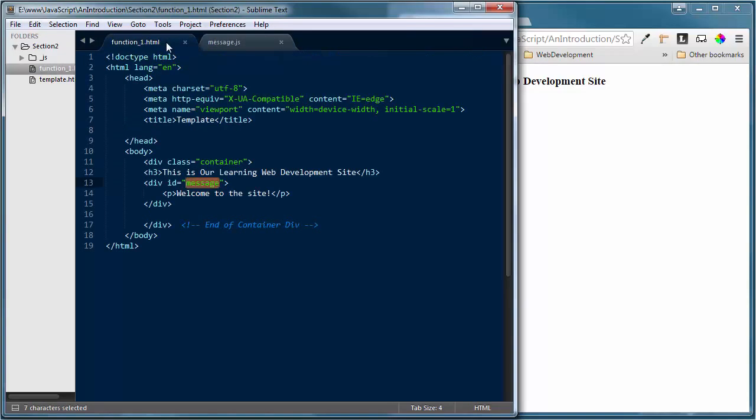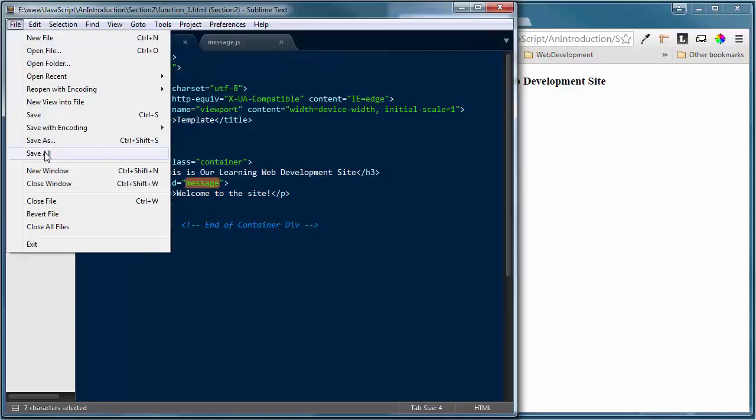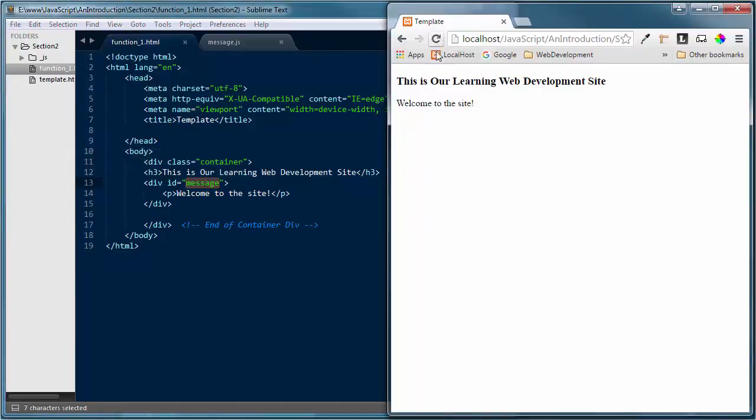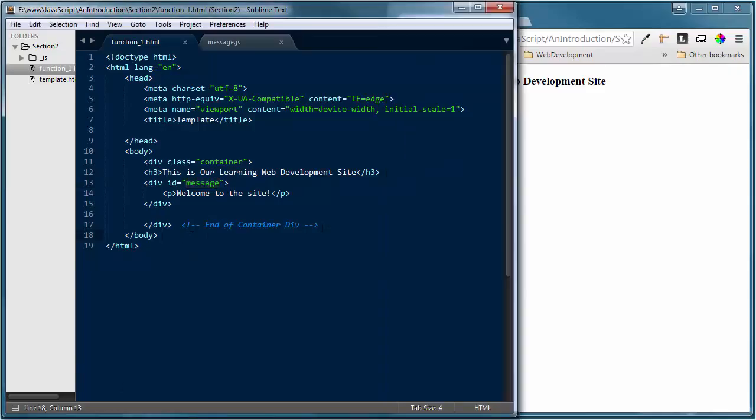Let's go back to our function underscore one.html. Let's go ahead and save all the changes we have. Update our website. We'll notice we've got no changes in that browser window. And the reason being is we actually haven't called that script file. So what I'm going to do is I'm actually going to go in and call the script. I'm going to come right down just before the ending body tag inside my document. I'm going to paste in script source equal underscore JS / message.js.